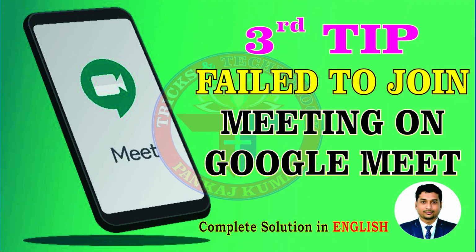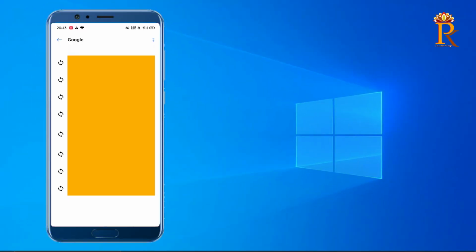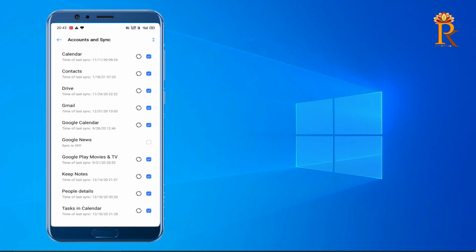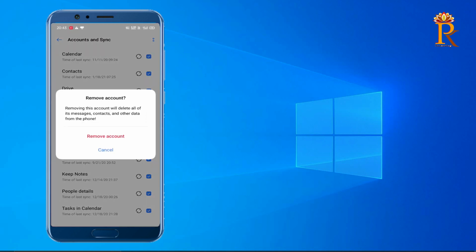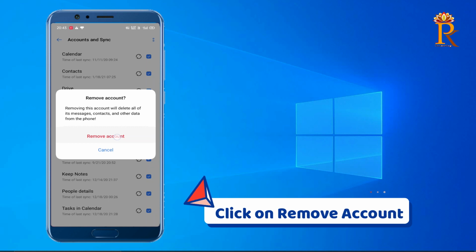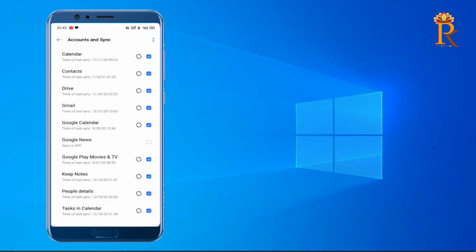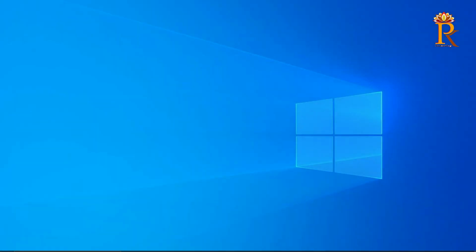Suppose your problem still persists, then please select your email ID and go to the same option. As you can see on the screen, just below the sync button, the Remove account button is visible. You need to click on Remove account. Once you click on Remove account, again you need to click on Remove account. Then that email ID or that account will be removed from your mobile phone.